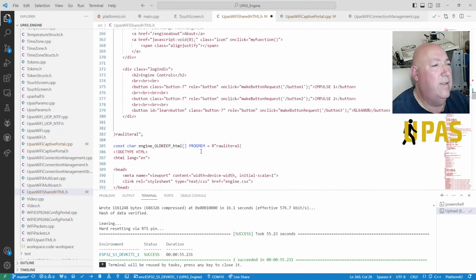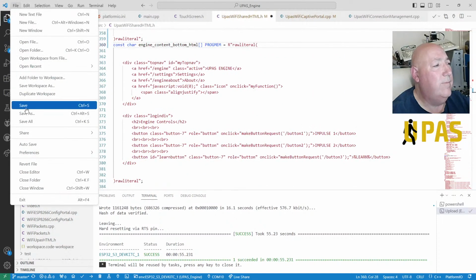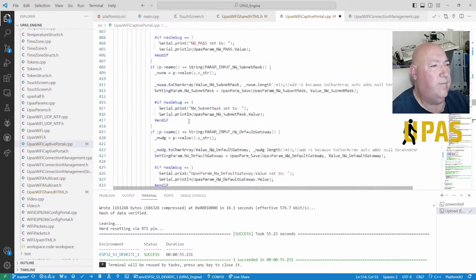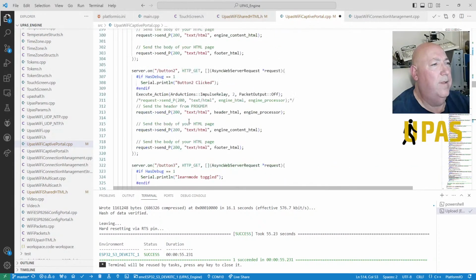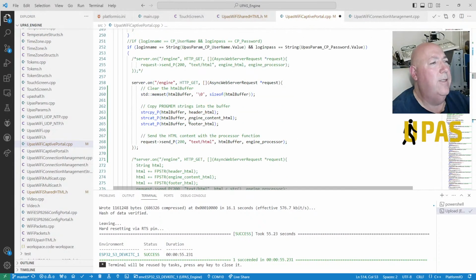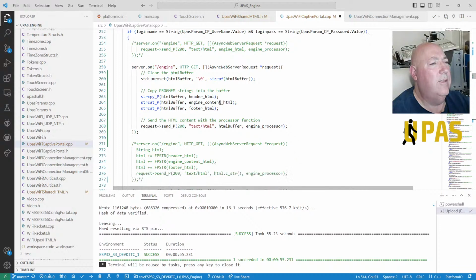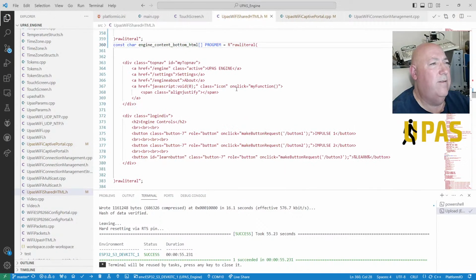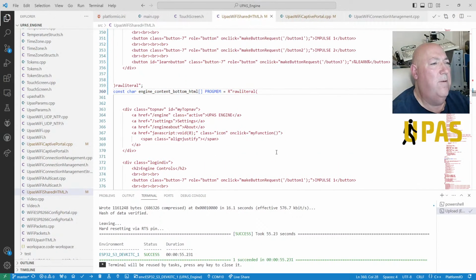So let's go back down the list, so we can save that. This is going to be the bottom one. So we'll go bottom. Let's go up to the top one. This is top. So we've got top and bottom. Save that. Now we need to make the top one.